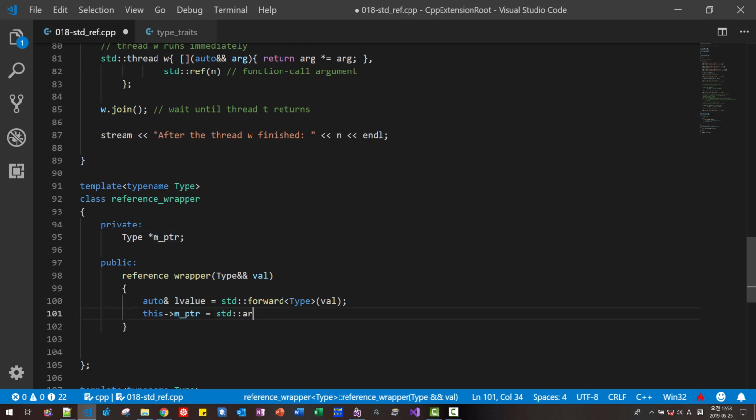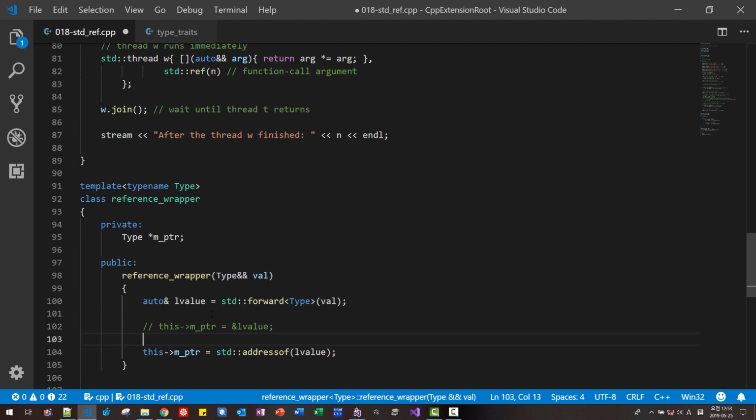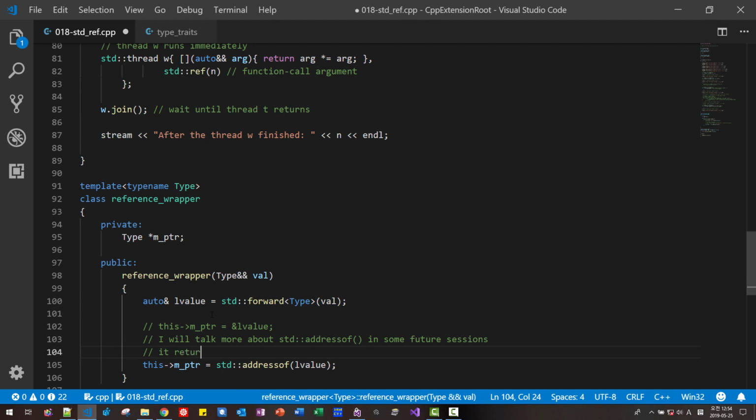std::addressof of l-value. Okay, this is syntactically equivalent to this. This actually means this mptr l-value. Okay, I will talk more about std::addressof in some future sessions. It returns the address of an object or l-value.